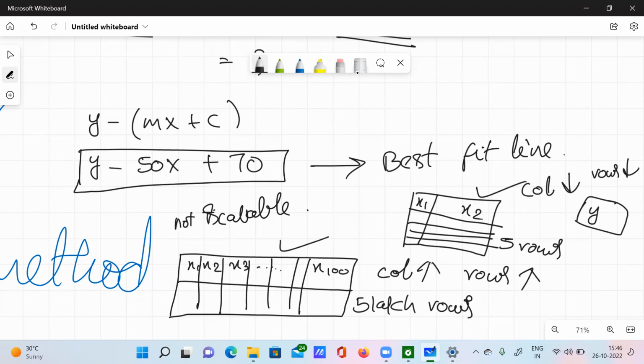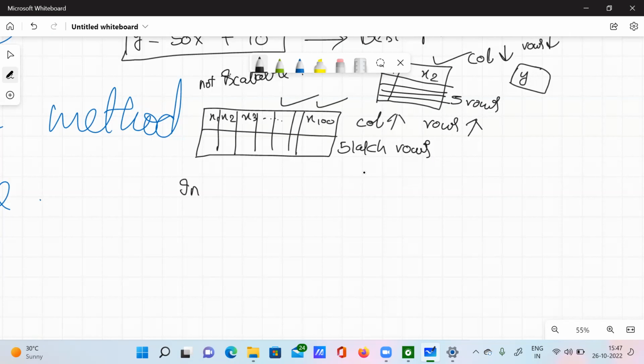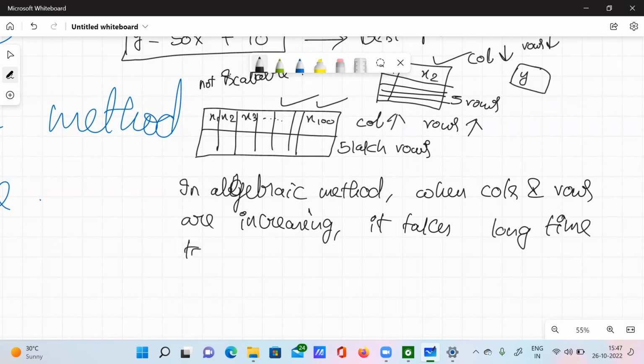Whenever you find a situation like this, it is very difficult for our algebraic method to find the best fit line. Why? Because it takes a very long time. In the algebraic method, when columns and rows are increasing, it takes a long time to find our best fit line. So this is the scenario here, and that's the reason we won't be using this algebraic method, right?